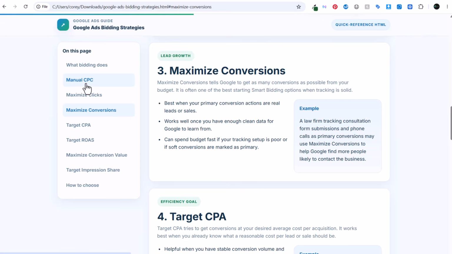In an account that already has conversion data, I'm never using manual bidding again, and I'm using maximize conversions. In an account that has really good conversion data, I'm using maximize conversion value. In an account that has really good conversion data, I'll start right with target CPA, right with target return on ad spend.